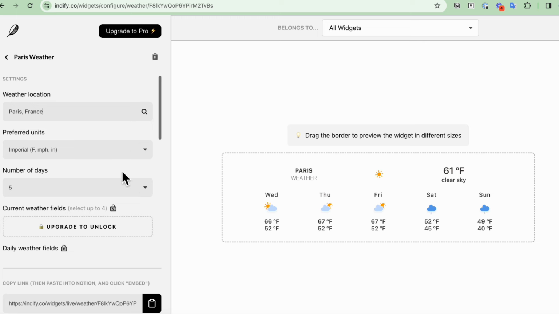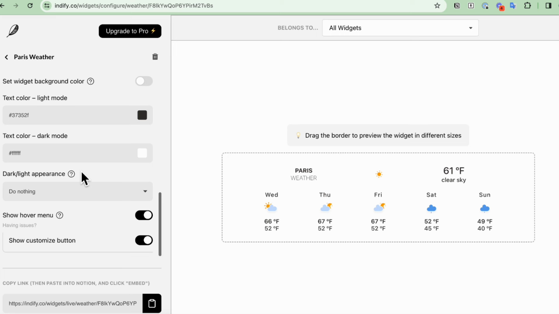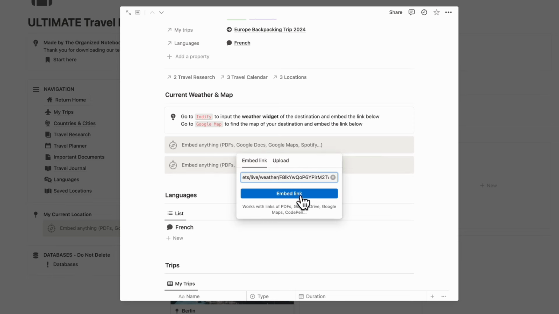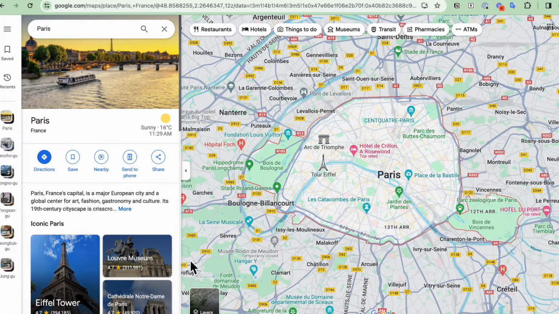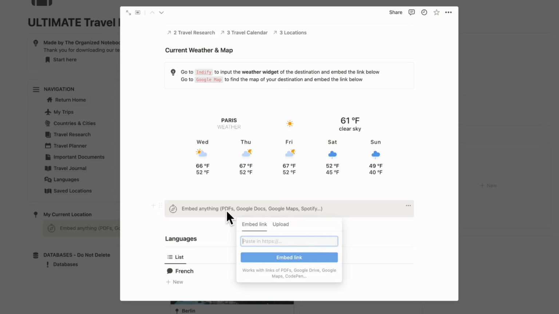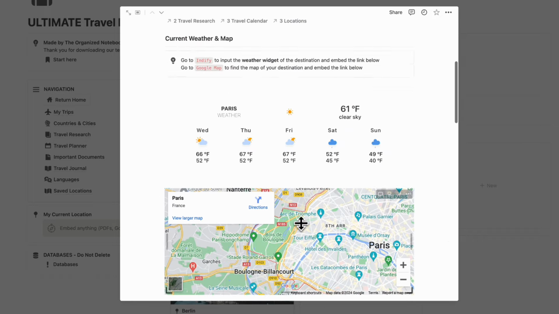And you can of course edit all of these things, for example, the imperial unit, number of days, and so on, but let's just take this basic weather widget and copy. Now we can go here and embed it. So let's go ahead and click here and embed link. Then the next thing we'll do is add Google Maps. So once you see the desired location you want to add, you can simply go to share and copy link. And now we can go back to our Notion and embed. And you can resize it like this so that it fits the screen better. So now you have something like this.